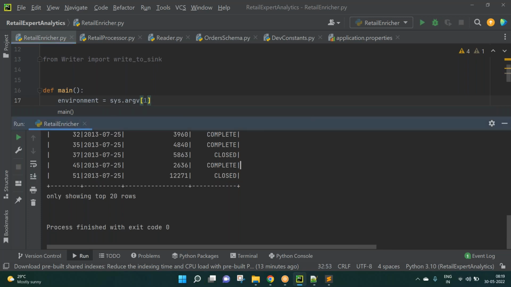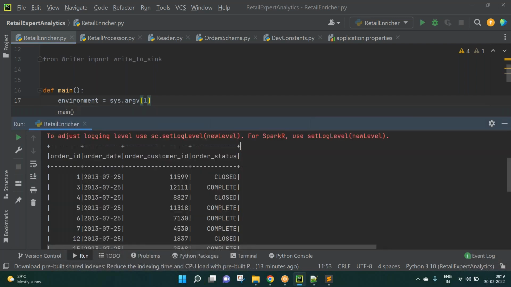So we got the output. Interestingly, look at the output here. It contains only closed or complete order statuses. Right? Look at the order status column.